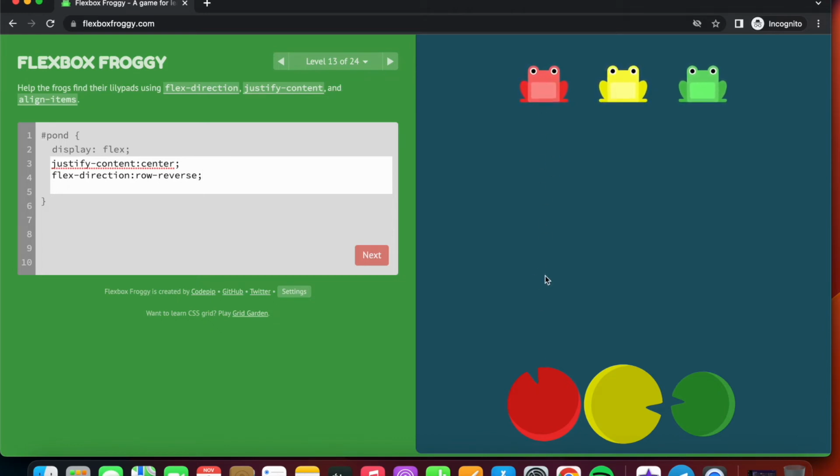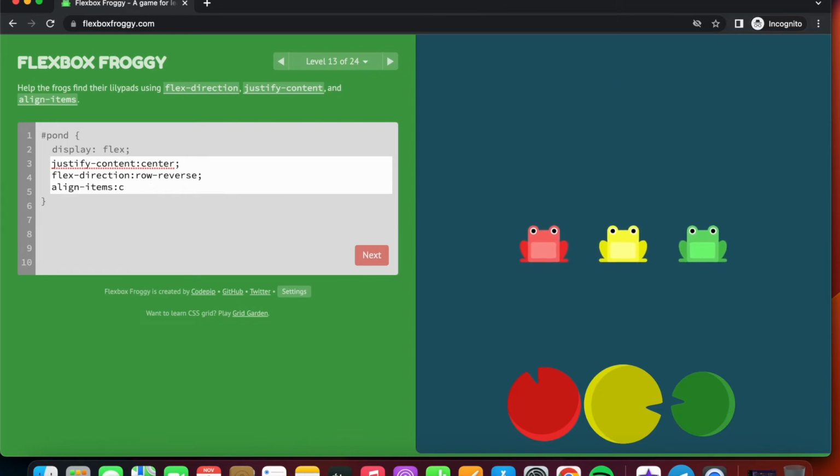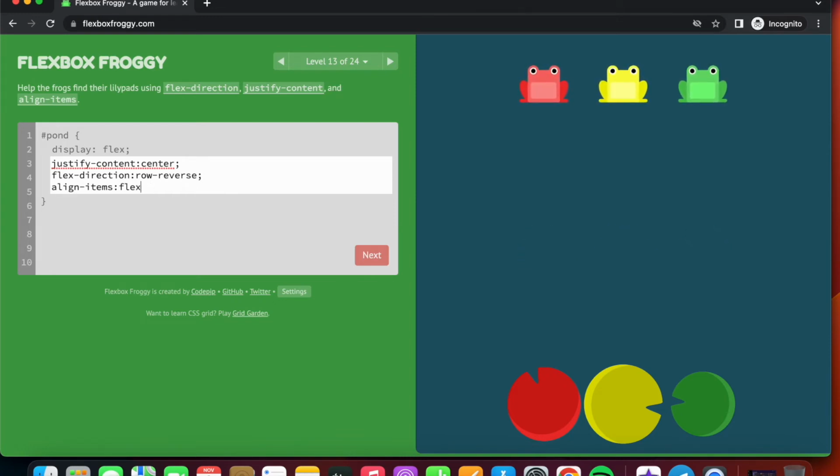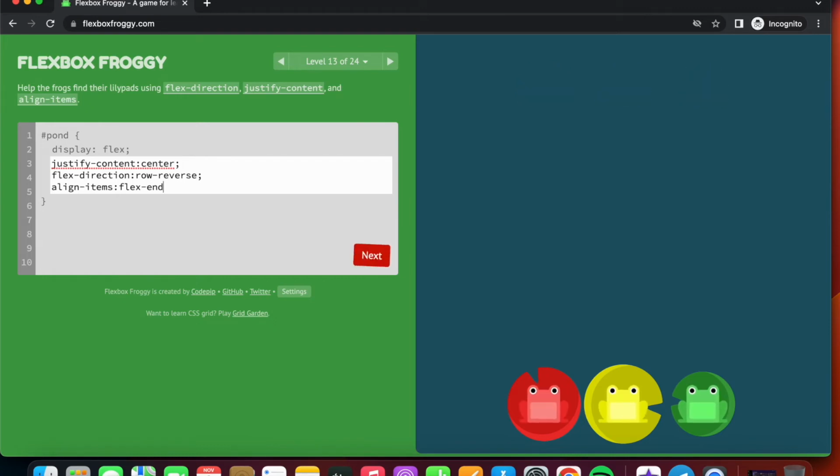That is, the red frog is aligned with the red lily pad in the vertical direction in the correct position, and the yellow one has been aligned with the yellow lily pad, and the green has been aligned with the green lily pad. That is vertically correct. So now we need to just place it on the lily pad. For that we'll be making use of align items. So align items center is going to bring it to the center of the screen, but we do not want that. We want it on the lily pad. So for that it's going to be flex end. Alright, so that was about level number 13. We have placed the frogs on the correct lily pads with the color matching. So now let's move on to the next level, that is level number 14.